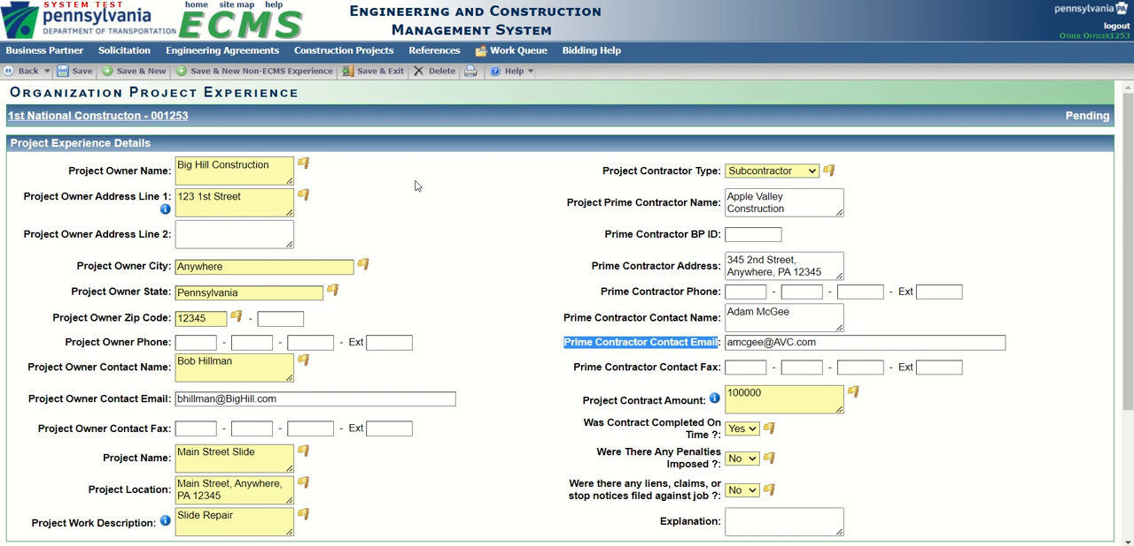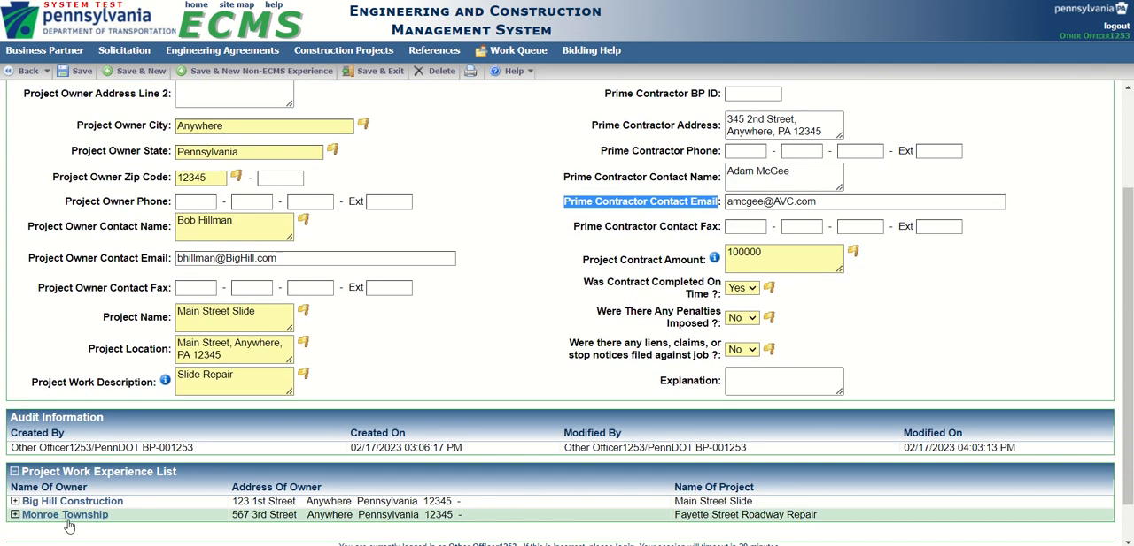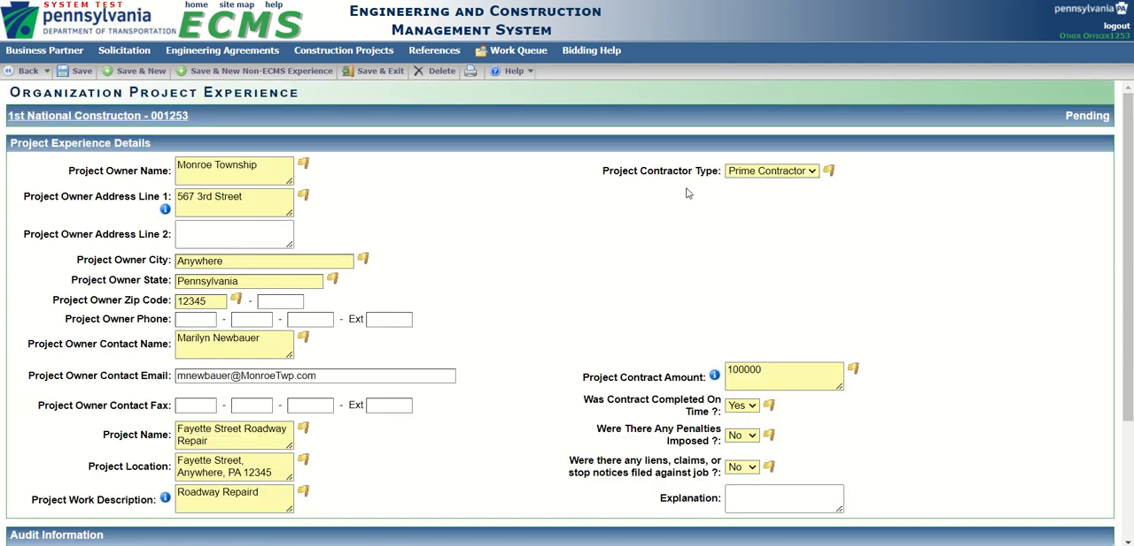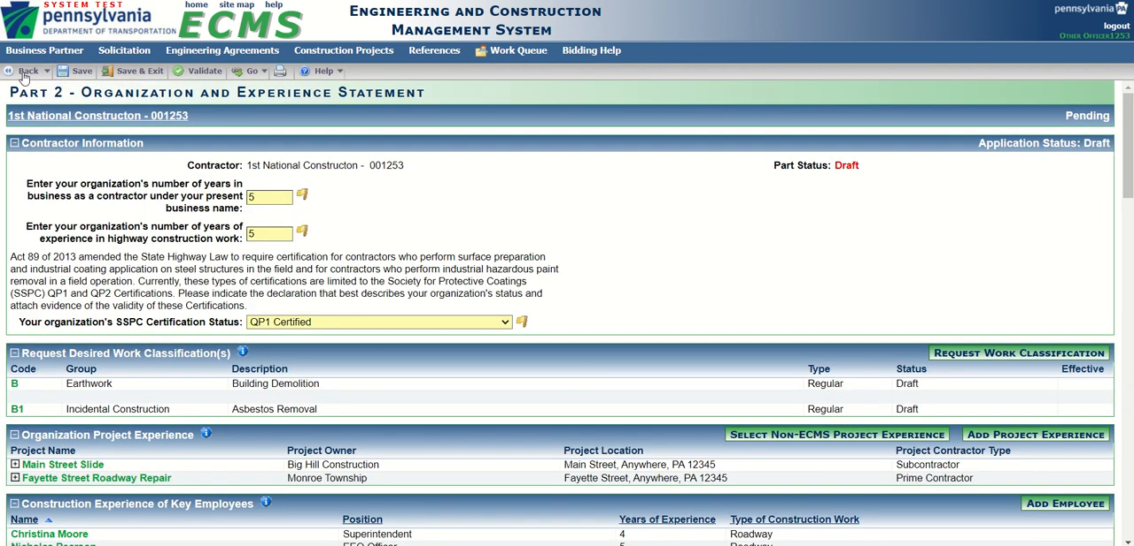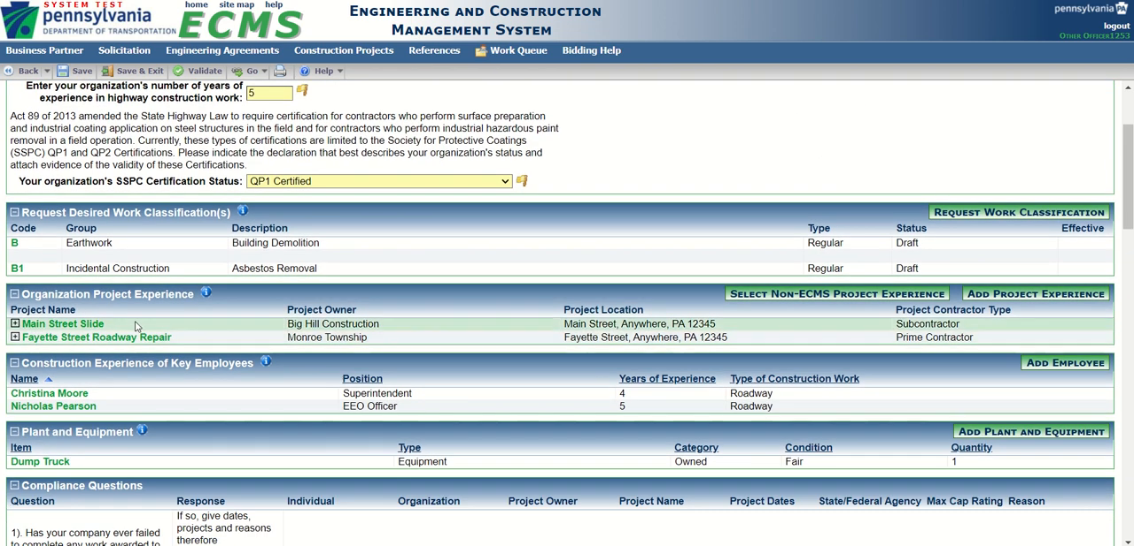So what we're looking at on the screen right now is for the subcontractor. If you would select prime contractor, the information on the screen changes. Once you have finished this selection, select Save and then back. You will return to the Part 2 screen and can see the project experience has been added. So here's our project experience.